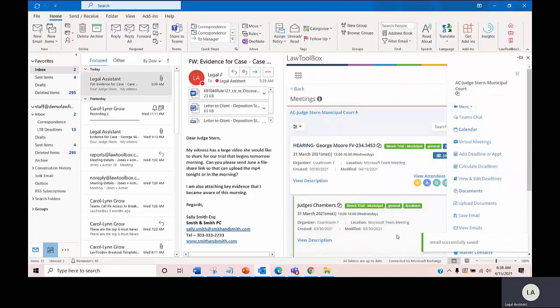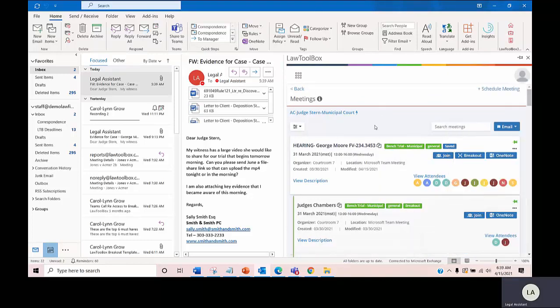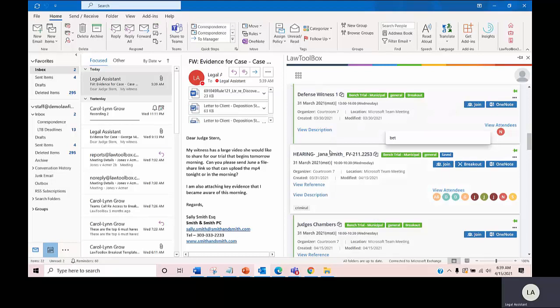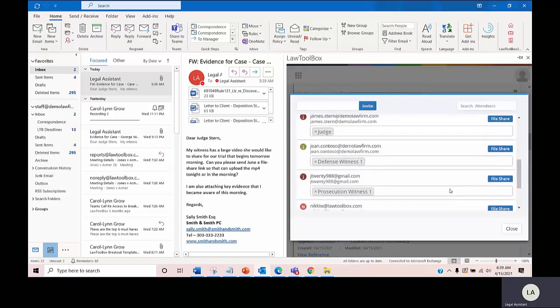The second thing I'm going to do is enable the file share with the witness. I can just type in Jana Smith, or I can scroll down to the Jana Smith case, go to see the attendees on the list, find my witness, and click File Share.